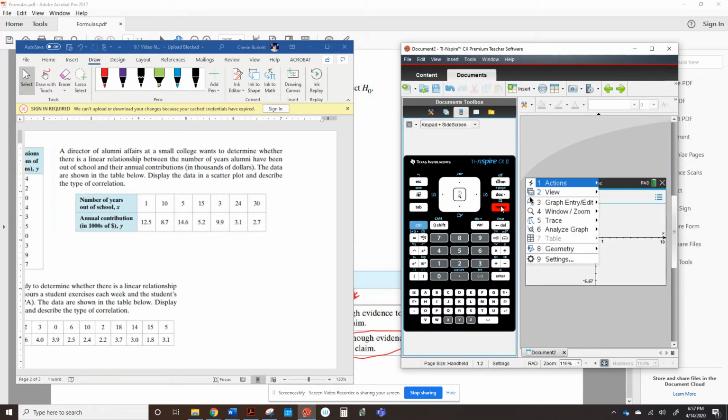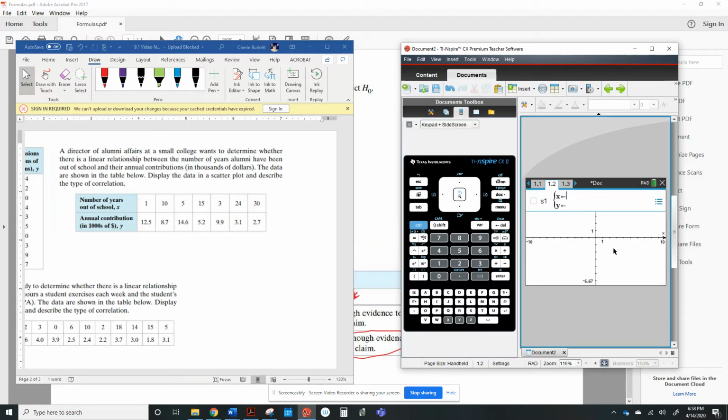I'm going to press menu. I want to change the type of graph that I see. So I hit the menu button. I moved down to option number 3, and now I'm going to move down to scatter plot. And then what did I call that first list? I called it X. And what did I call the second list? I called it Y. And now all I should have to do is press enter. However, I have not changed my window, but I'll do that right now.